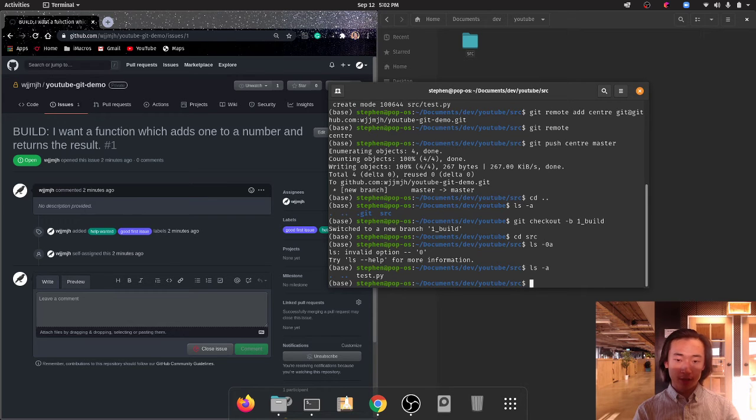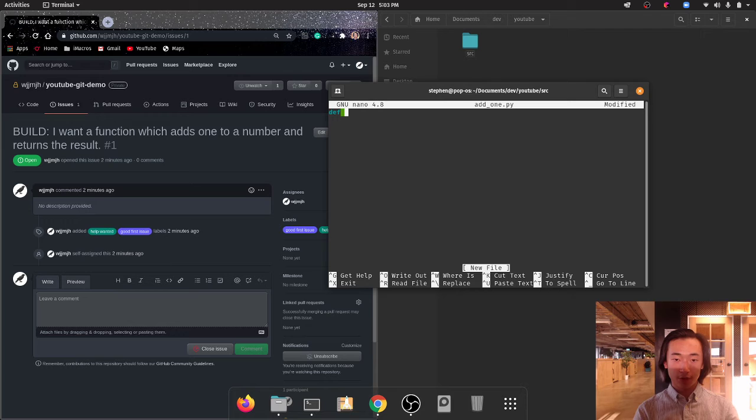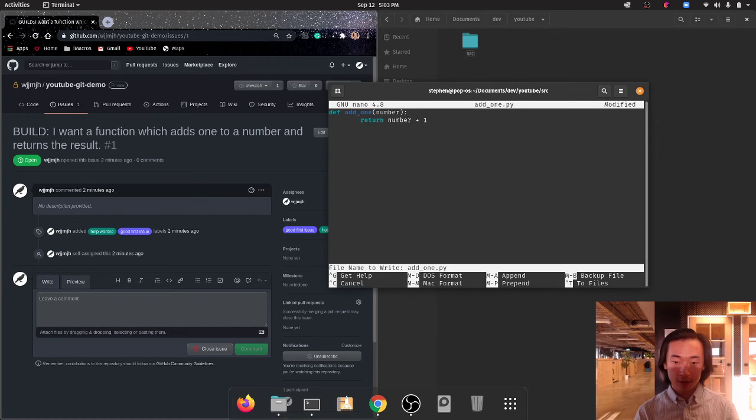We make another Python file, add one. So just make some function. And I'm a tab guy. That's it. And we return this, and we add one to this number as described by this ticket, and we return the sum of this number and 1. That's pretty easy, and we save this file.